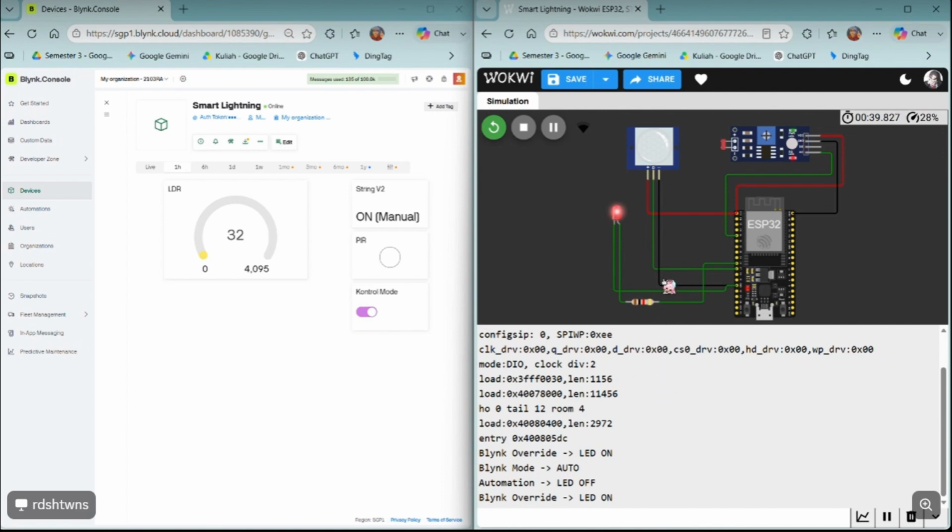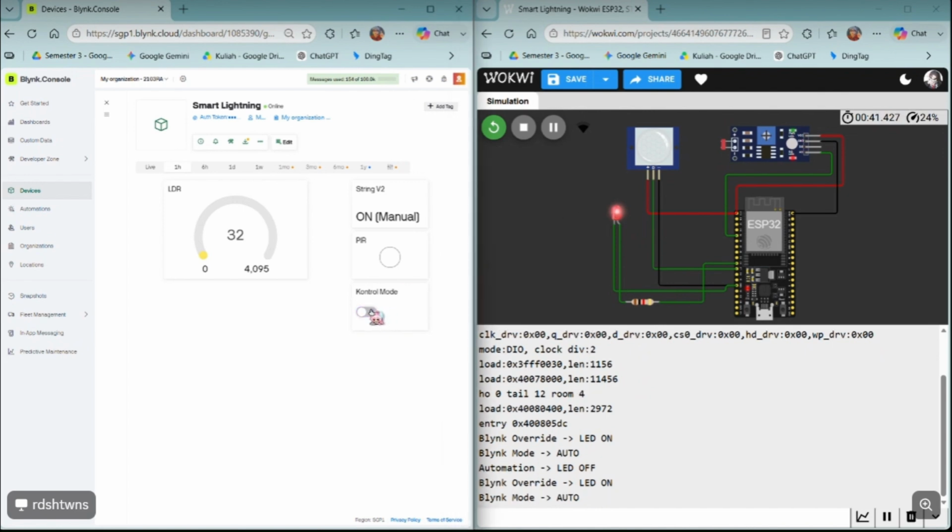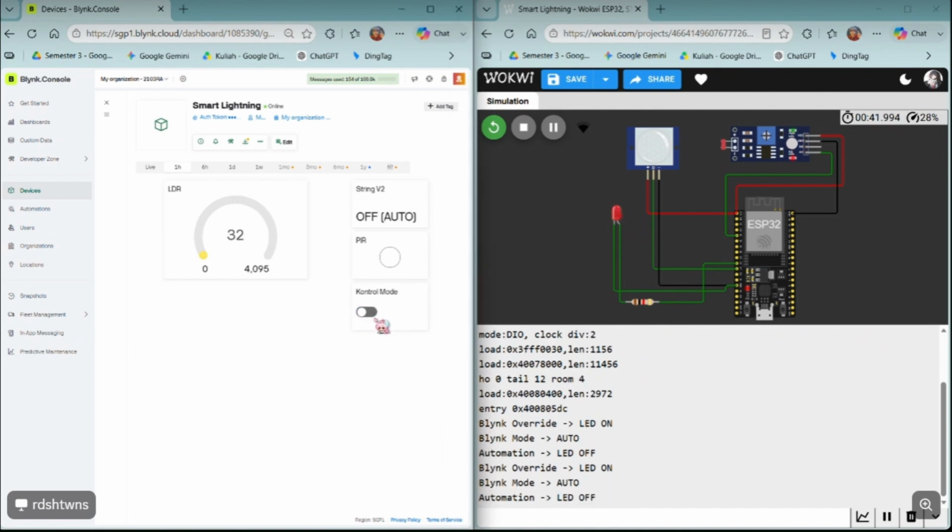And then you can see here the control mode. We can switch it to off or on. So when it's off, the string value will automatically tell us that the control mode or the switch mode is off, and if we switch it to on, it will turn automatically to on.